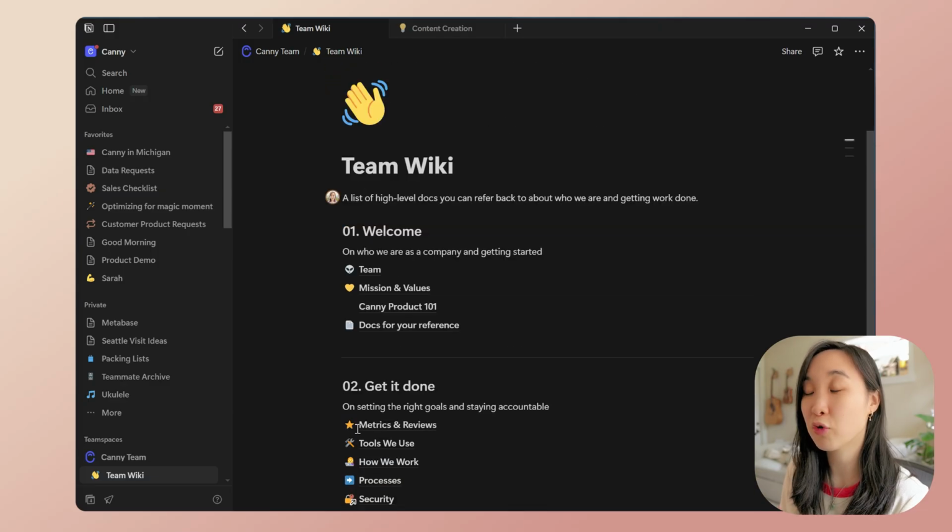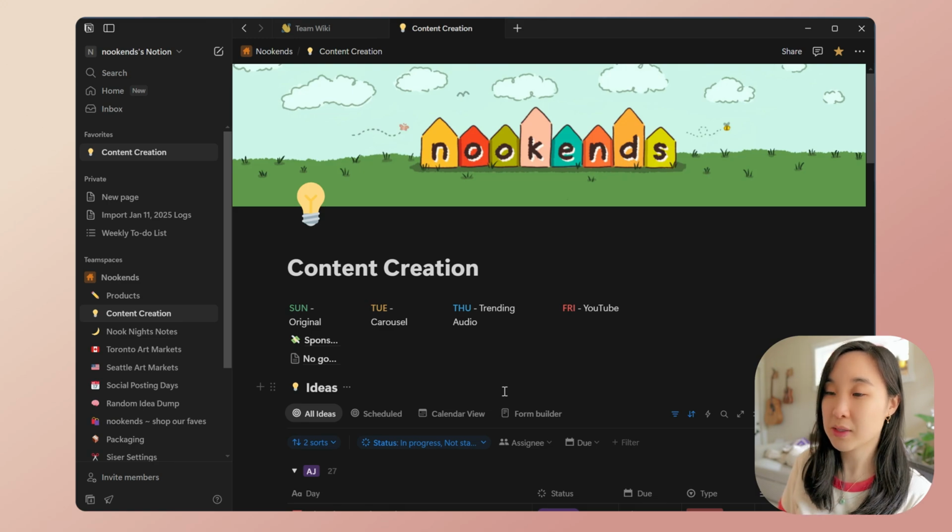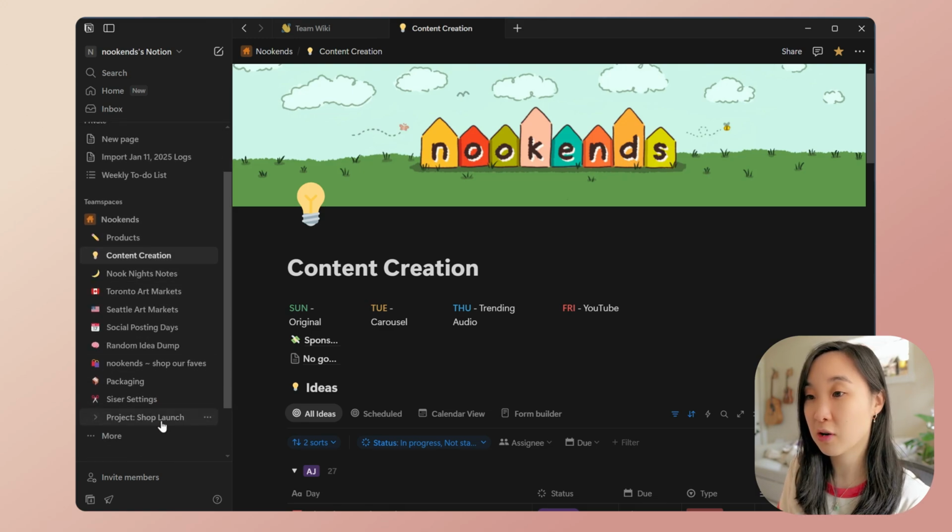I just find for my use, when it comes to my second brain, I want something that I can easily just dump things into without giving it much thought. And I feel like for Notion, it requires me to think a little bit more about the layout and where I want to put things. So I definitely use it for my work, but also for Nook & Ends. We have our own Notion where we keep track of content creation ideas, anything related to the business. Our big project right now is getting our shop launched, so stuff like that. I think it's great for this.